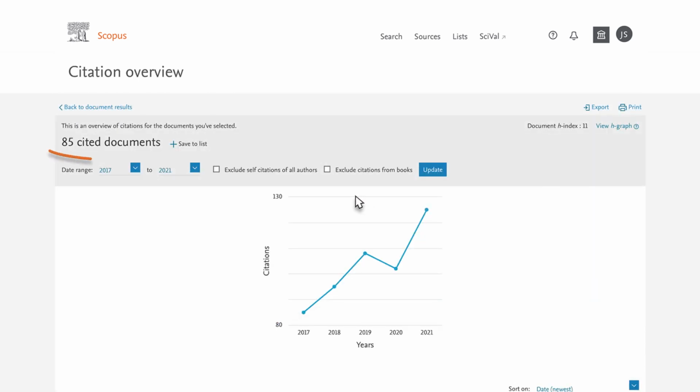In this example, however, the results page contains fewer than 2,000 documents, so your citation overview opens. You select 2006 to 2020 in the date range drop-down menus. You can exclude self-citations and/or book citations, but you leave both options unchecked.